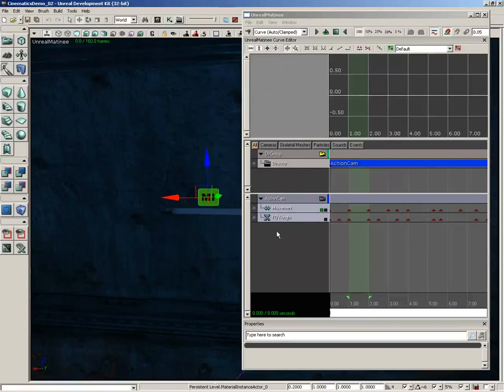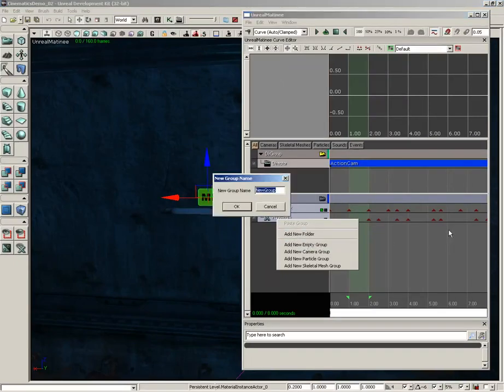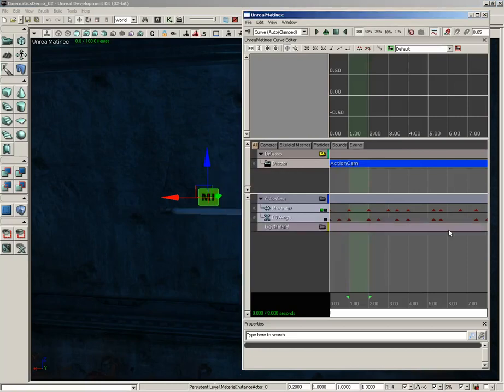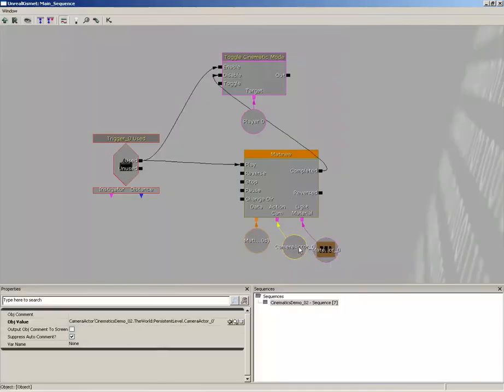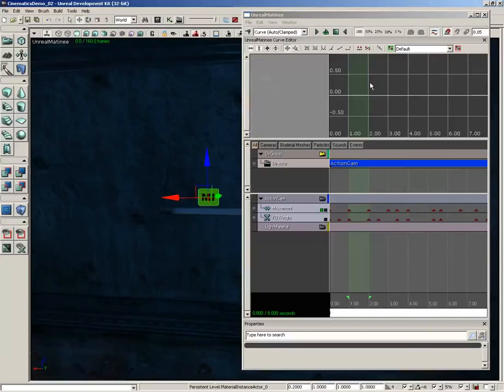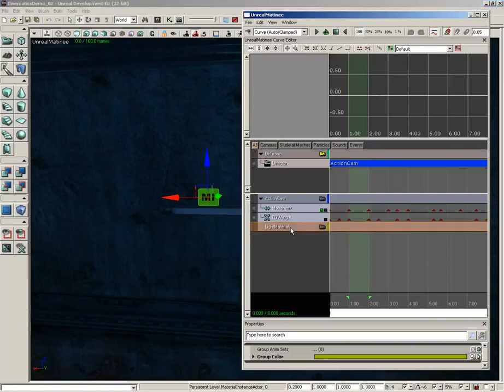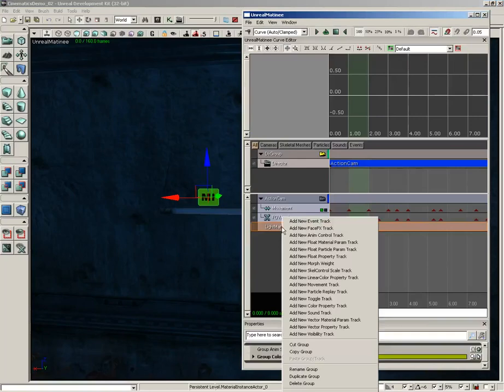Underneath my Action Cam group, I'm going to right click and create a new empty group, which I will call Light Material. So there it is. If we jump back into Kismet for just a moment, we'll see that we now have a light material group which is connected to our material instance actor. Perfect. Okay, now if we select this group, we now need to add to it a property to control our material. And if we take a look, we see Add New Vector Material Param Track.